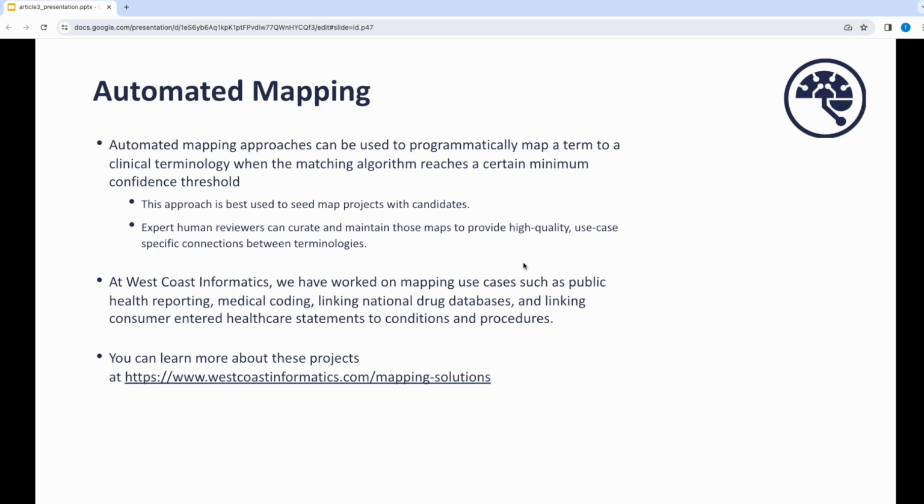And additionally, you can do some automated mapping. Mapping approaches are essentially taking terms and programmatically mapping them to a clinical terminology. In a lot of cases, you're using a matching algorithm and trying to meet a minimum confidence threshold, and that can be set high or low, and you have to play with that to see what best matches what you're doing. A lot of times, automated mapping is just used to seed mapping projects. So these local mapping projects, for example, could be automatically mapped to a clinical terminology, and then have a human expert review that to make sure that those are high quality and meet the use cases that you're doing.